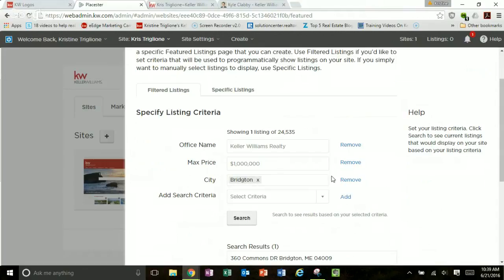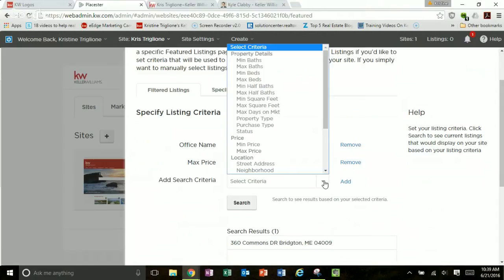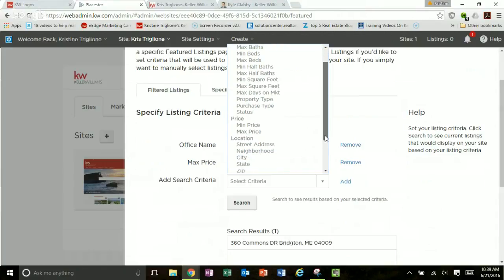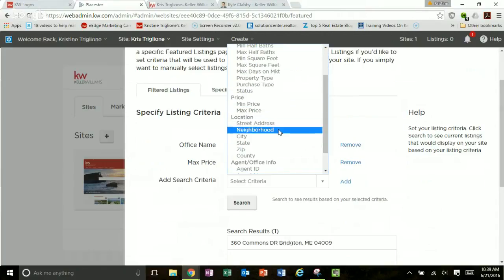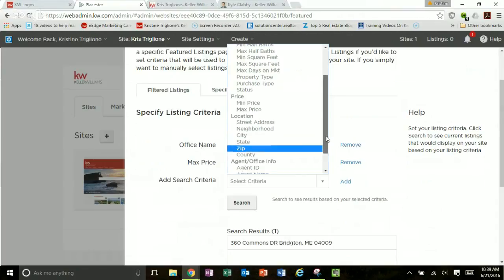I could do that. Or I could bring in a specific county, or I could bring in more than one town. So if you only wanted to show a certain town, you could do that. If you only wanted to show Cumberland County, Cumberland and York County. If I wanted to show a minimum and maximum price range, maybe I don't want to show anything under $500,000 on my featured listings, yeah, you have total control.